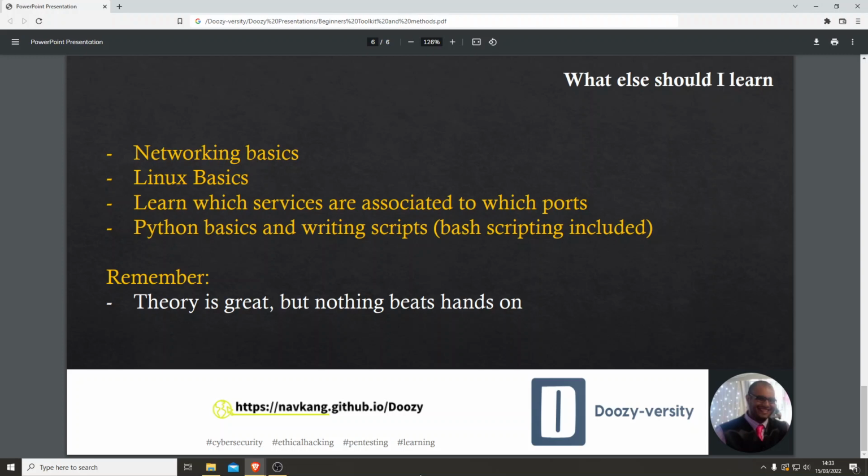Python basics and writing scripts, and this includes bash scripting. Really, really important. You don't have to be flash at Python, you don't have to be an expert. Could you write a quick basic script? It doesn't matter if you can remember it. It's not about remembering something, it's about knowing where to look. If I were to give you a script, can you understand that script? Could you say, well, hang about, I do need to change that, okay, let's run with that? You want to be in that position. There's no need to go all out trying to learn Python. You learn enough so it'll benefit you, and then you can build up from there. Always remember, theory is great, but nothing beats hands-on.